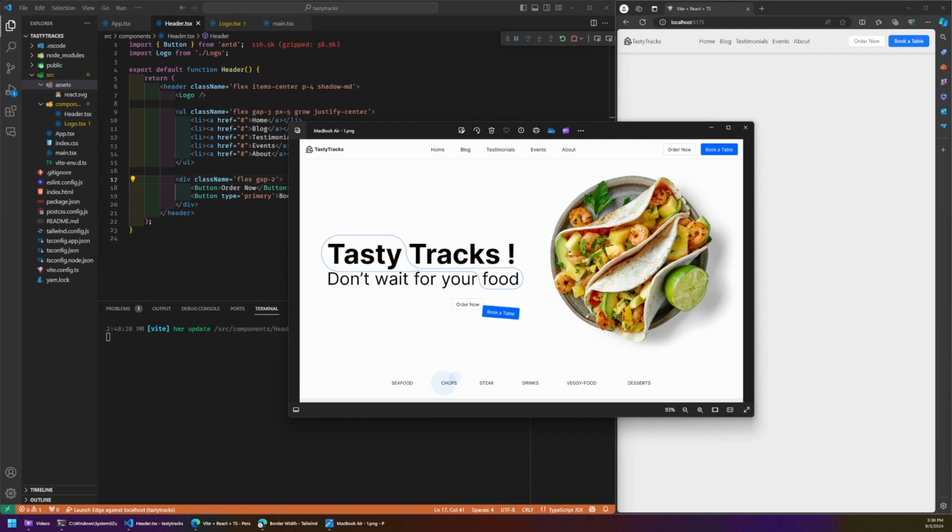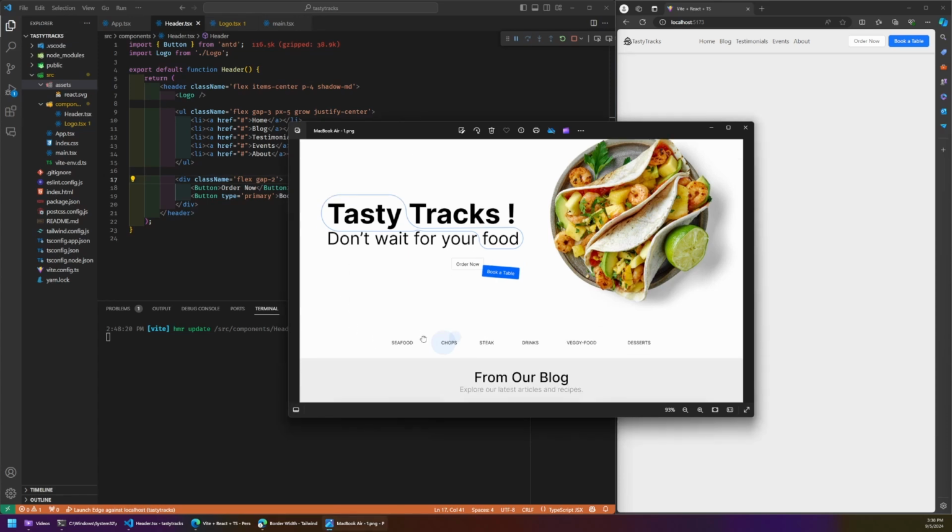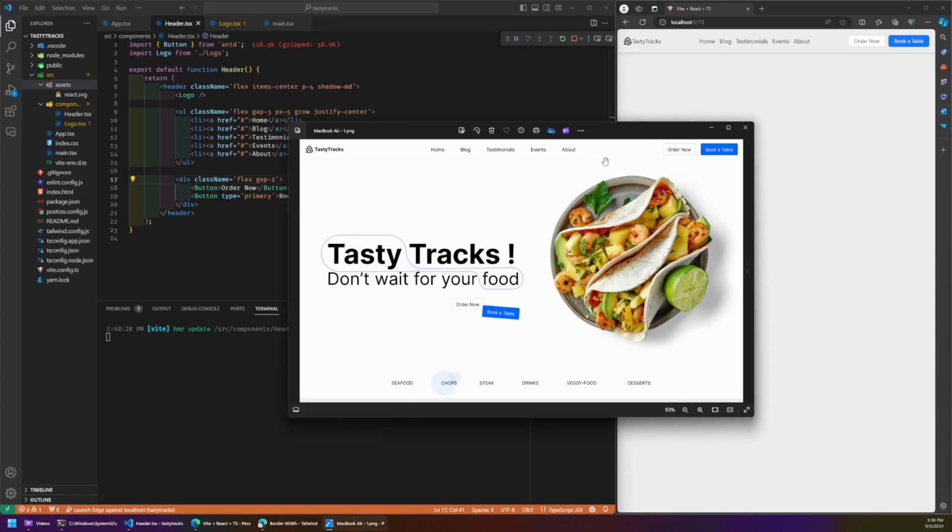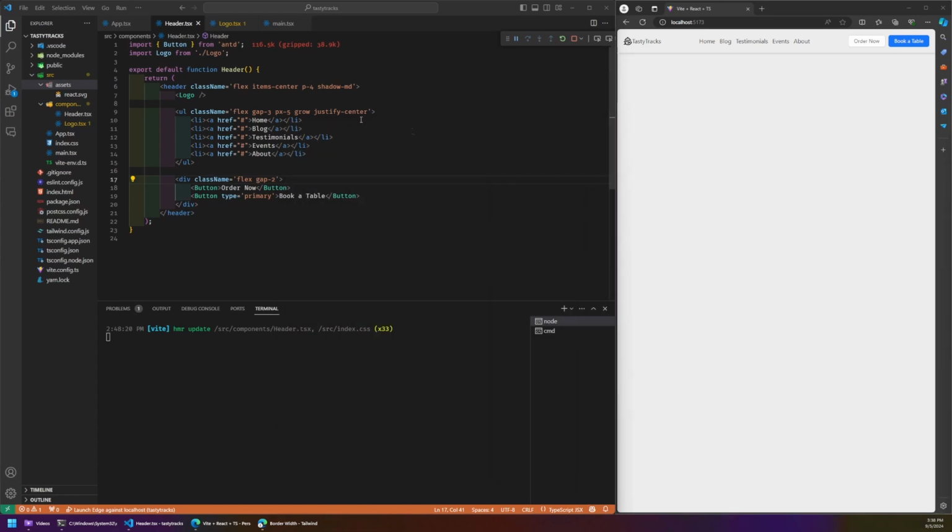So we'll start now with the hero section. The hero section starts from where the header ends up until this point here, where we have the hero image, and we have Tasty Tracks, don't wait for your food. For reference, this will be an SVG file or SVG content, so we don't have to deal with this complicated element, if I might say. And we've got the order now, book a table, and then we've got the subtitles here, or types of food that are served in this restaurant. So let's start again.